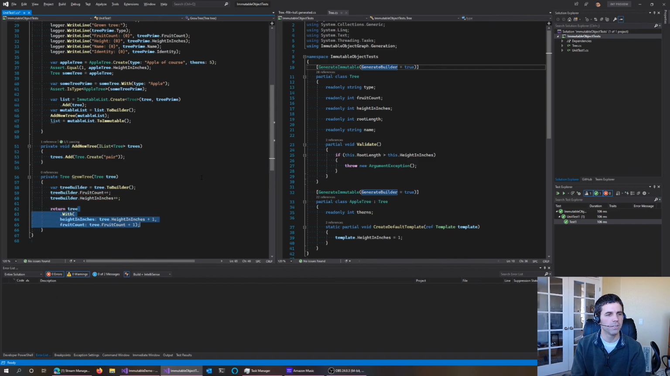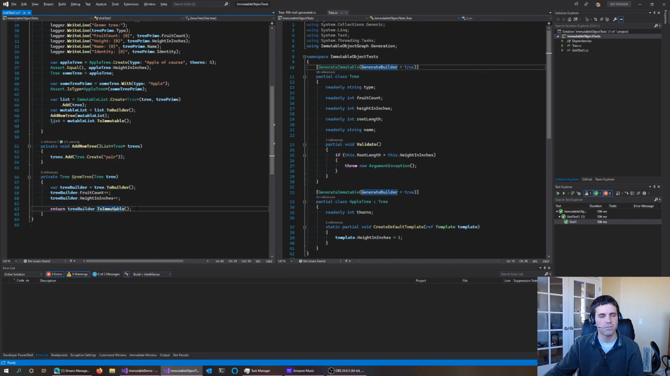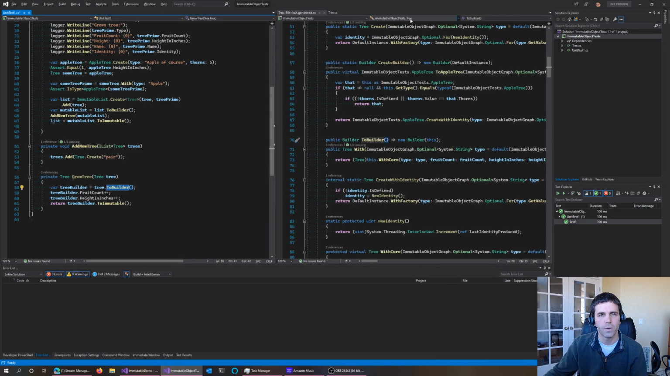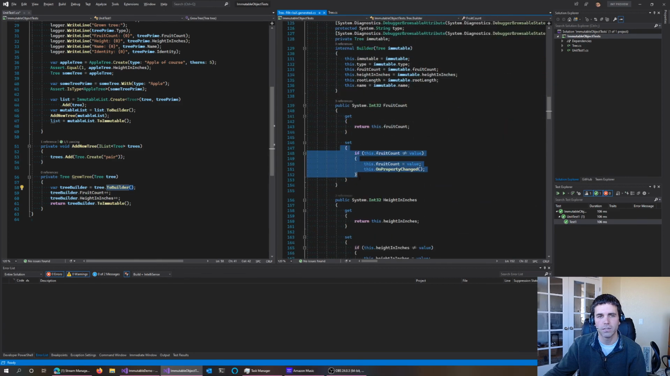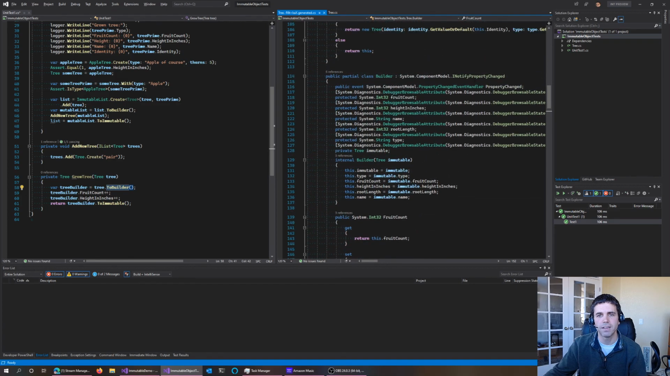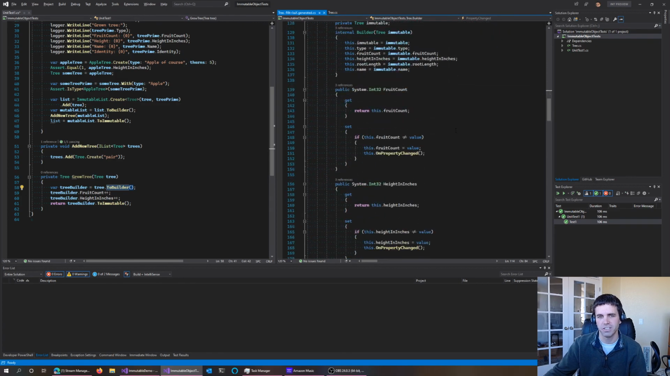And then I can return to immutable. Now, if you've seen the immutable object graph or immutable collections, this idea of to builder and back to immutable should seem familiar. But it works because we didn't just create a tree. We created a tree builder. And look, the properties are not only mutable, but we actually go ahead and implement INotifyPropertyChanged for you, just in case you want that.